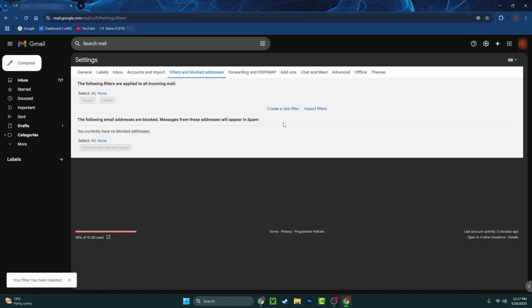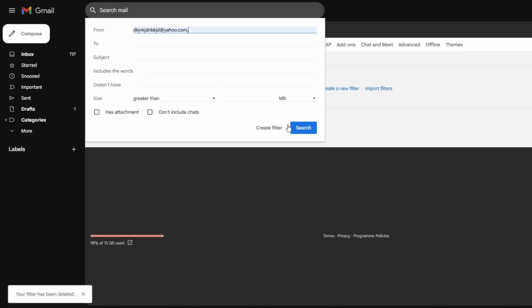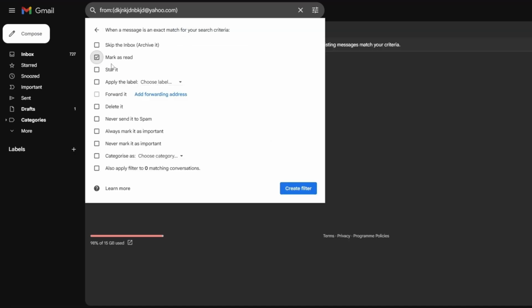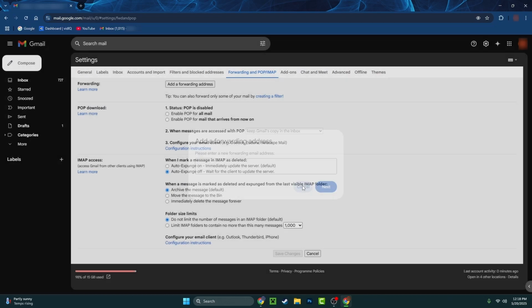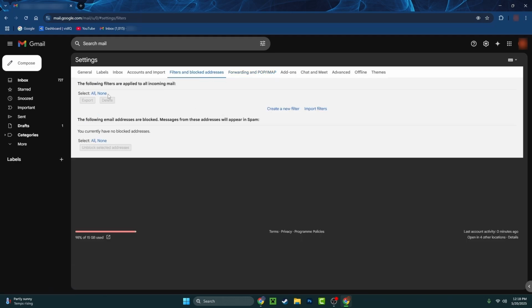Let's delete these filters, create another one, and press on Create filter. If you mark this one, those emails will automatically be marked as read. You don't have to open them in order for them to be read. We can select the star option and they'll automatically get inside here. Or if you would like, we can add a forwarding email address. If we press here and type the email address, basically every time we receive an email, it will be automatically forwarded to another email which we can set from here. This is another useful option.